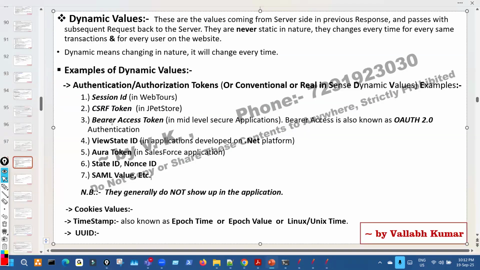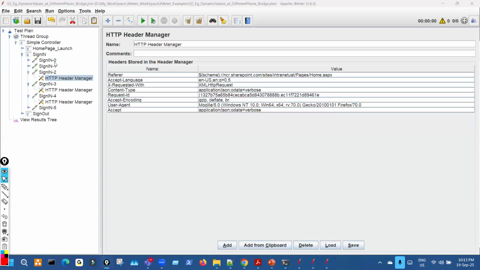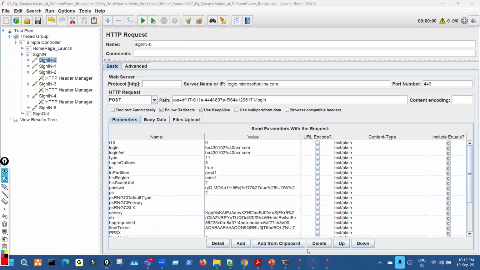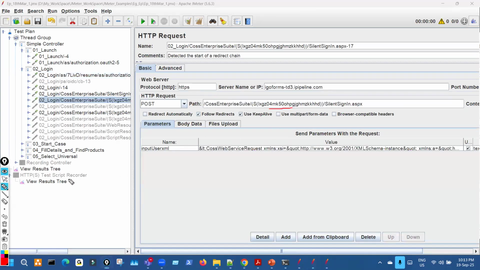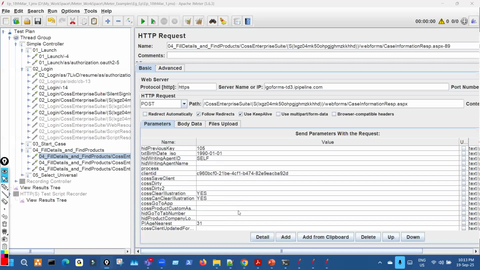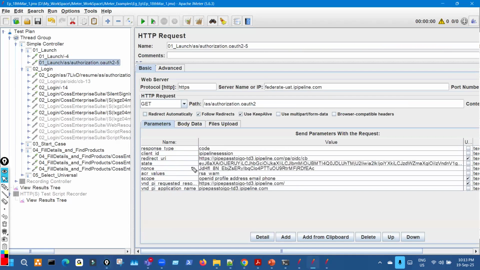Okay. So this is all about dynamic values. These are different names you have seen. In this application the name is like request ID, and some other different names are there, right? Here also we have seen this value doesn't have any name, and here also. Then this value has the name CSRF. This value has a name called client ID. This has the name event validation state ID. Like that, these two values have the name state.